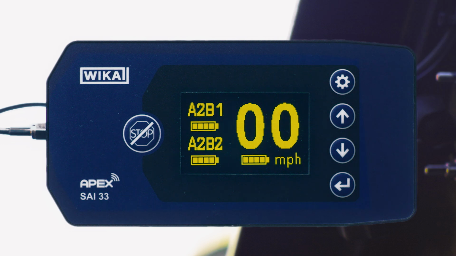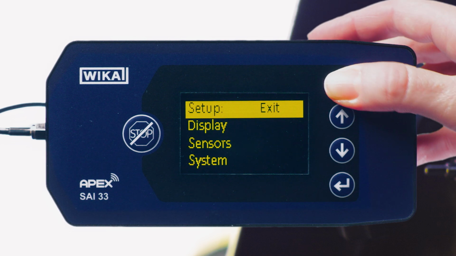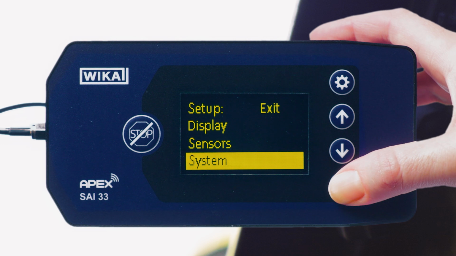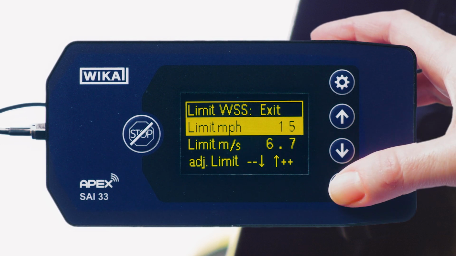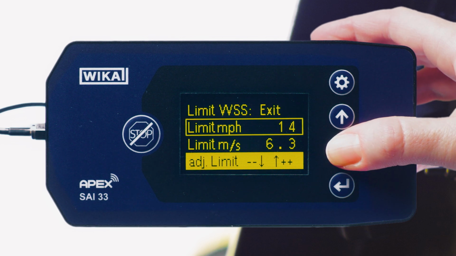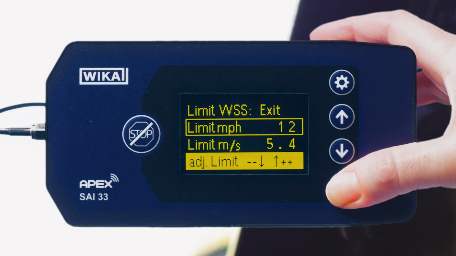The system also allows you to set the limits for the wind speed sensor. To do this, go to System, then choose Limit and select Adjust Limit. Use the up and down buttons to increase or decrease the limit value.